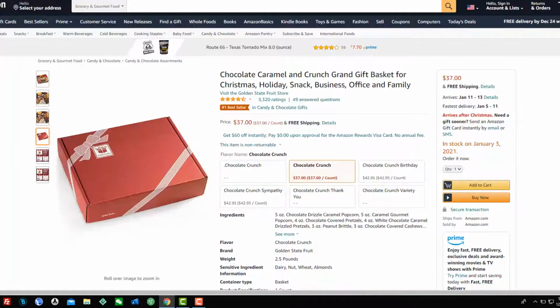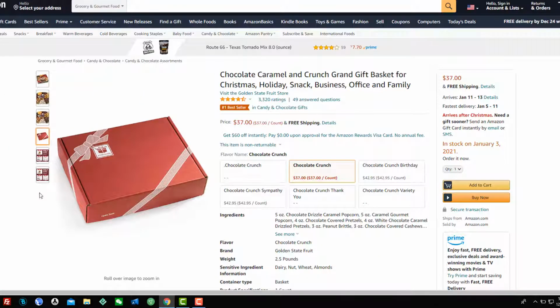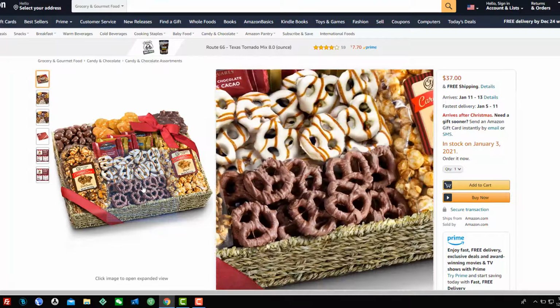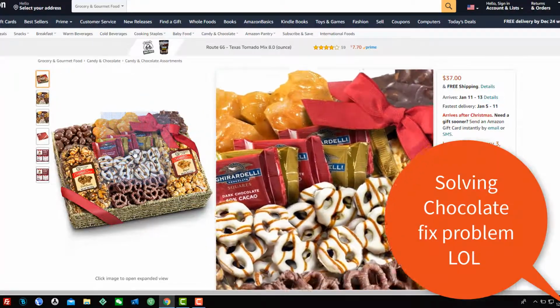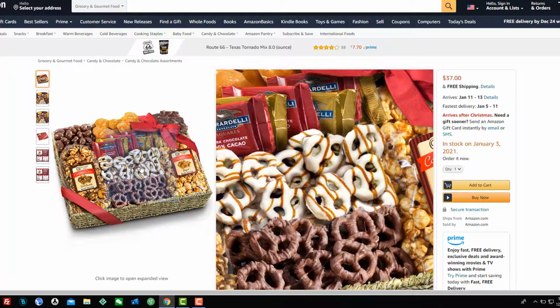Now, first of all, I've put together kits and bundles, and I just want to show you the difference. So this one here, it's got chocolate caramel crunch. It's a gift basket, and it certainly looks appetizing. So obviously this is not a kit. It is solving a problem, but it's not a kit, it's a bundle of different items together. So that would be an example of a bundle.